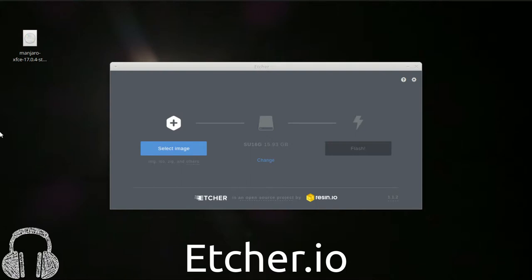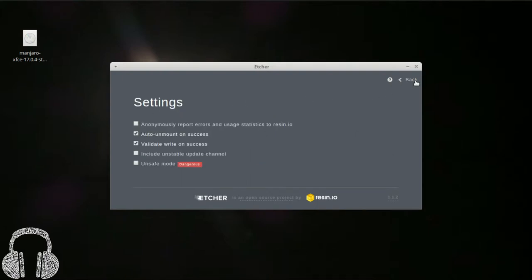This portable app has at the top a link to its GitHub support page and settings menu, and at the bottom, links to the Etcher.io website, GitHub repository, and parent company website, resin.io.